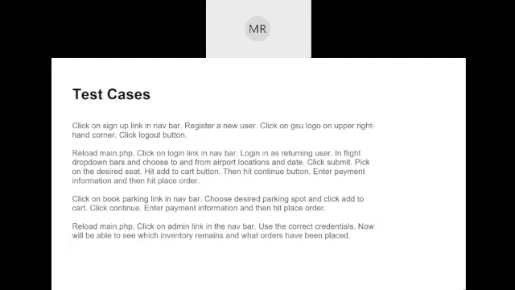In the flight dropdown bars, we can choose airport locations and date, which is basically given there. Then submit, pick a desired seat, add it to the cart, then hit the continue button, enter the payment and place the order. Then we have to click on the parking link because we are asked to create the pre-parking.